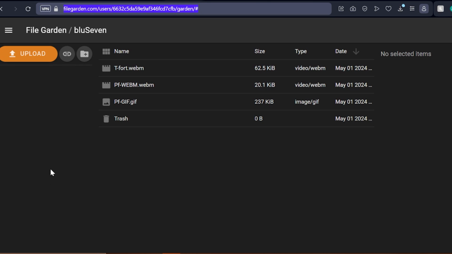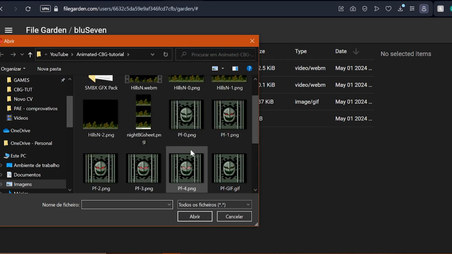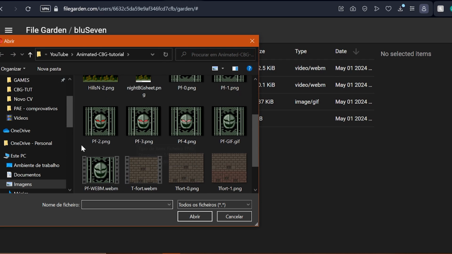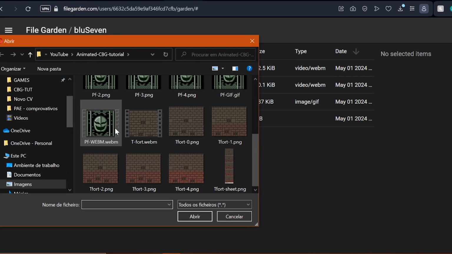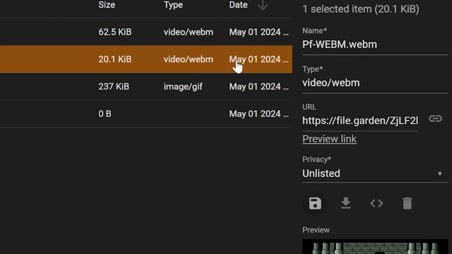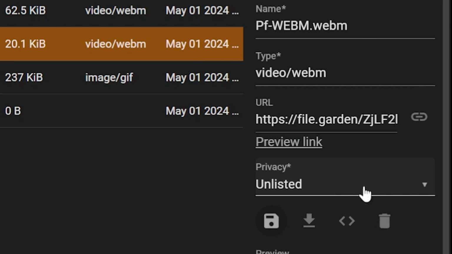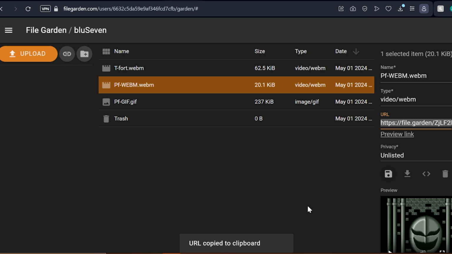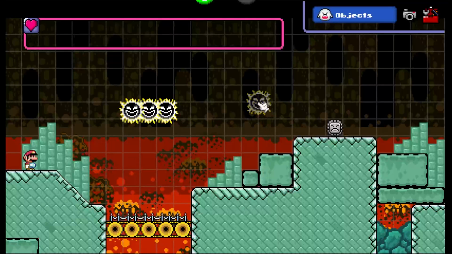Now onto Filegarden. Once you have created or have logged in with your Filegarden account, simply hit the orange upload button and select your rendered WebM here. The animated custom background is swiftly imported, and Filegarden automatically prepares a readable URL for you to copy. Just select your uploaded WebM here and copy the generated URL over here at the far right by clicking this little button. As for the privacy setting, leave this as unlisted.